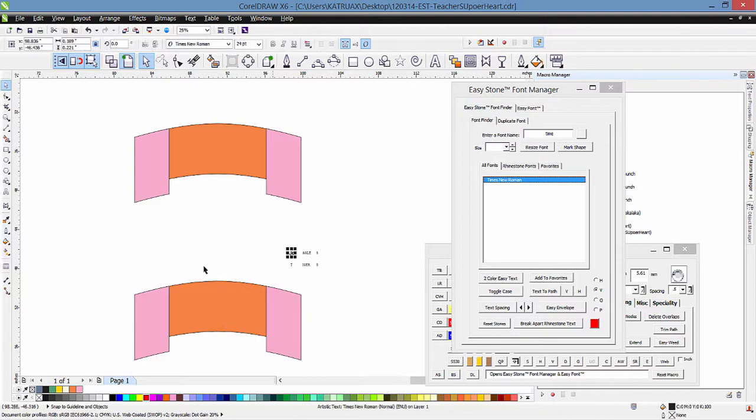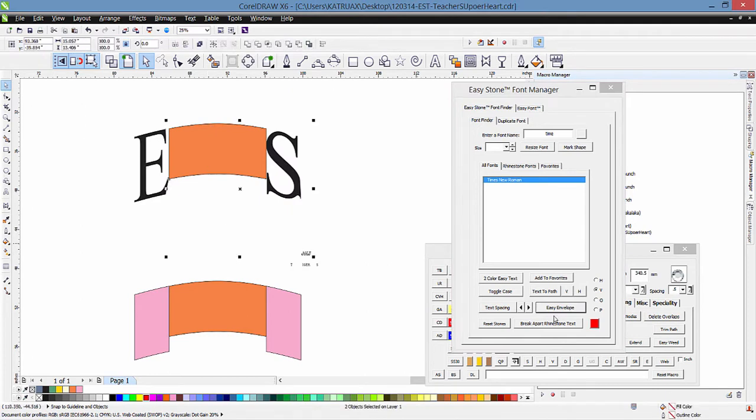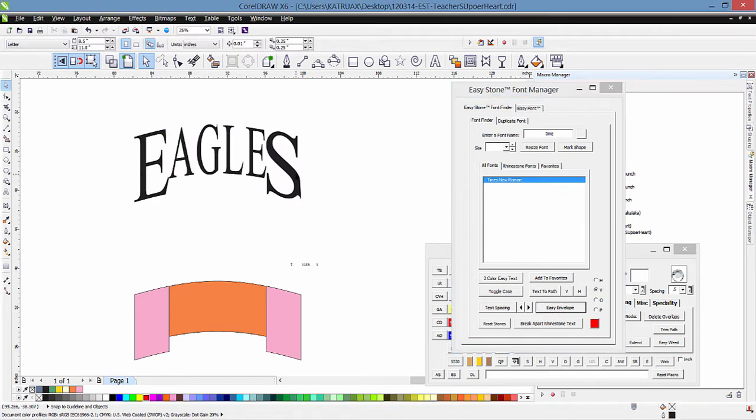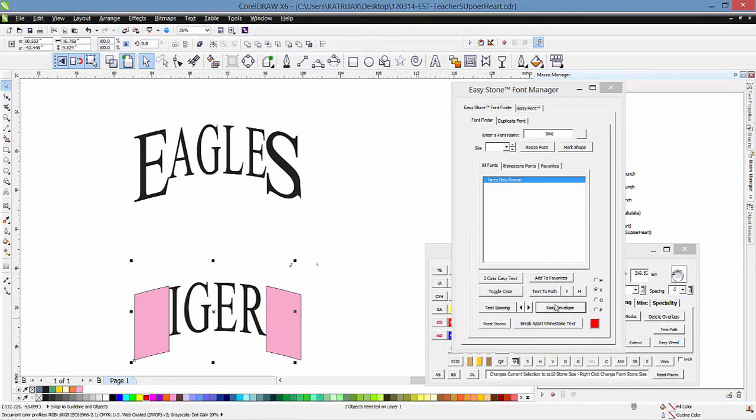So we just take our letter E and our first box and easy envelope, and we take our letter S and our last box and easy envelope, and then we take eagles in the middle. And so now you can see how we've created eagles here. Now if we want to do the same thing with tigers, it would be the same thing. We just T for tigers.